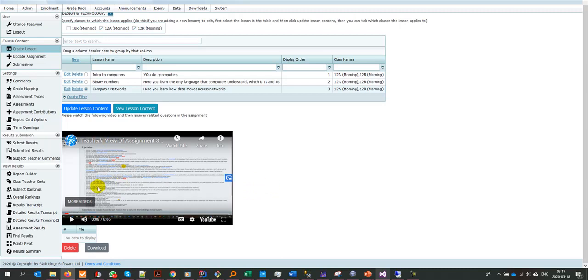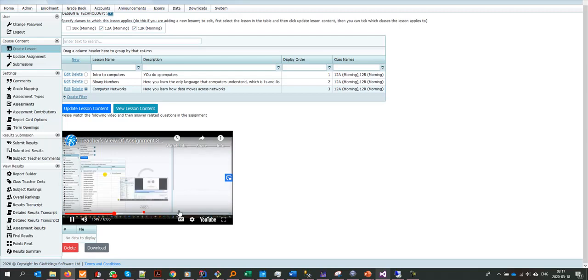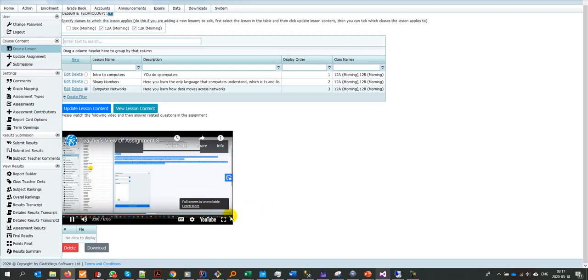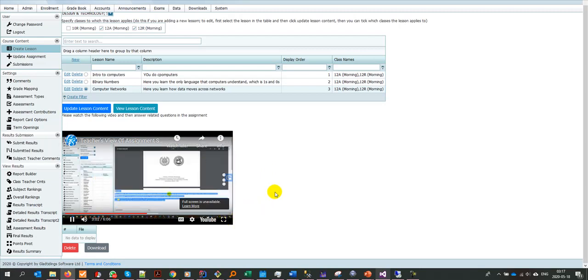And then when the students log in, or you log in, you're able to see that video, and you can play it just like this one here, and you can see there it plays, and they're able to view everything from within here. Of course, they can choose if they want to expand it. Yeah. So this is it about uploading lessons.